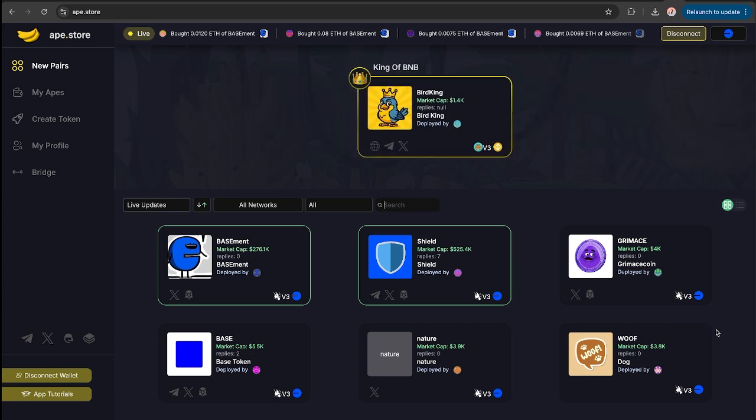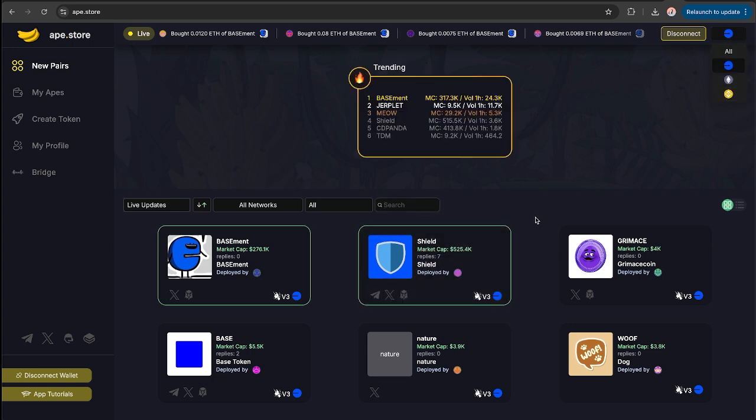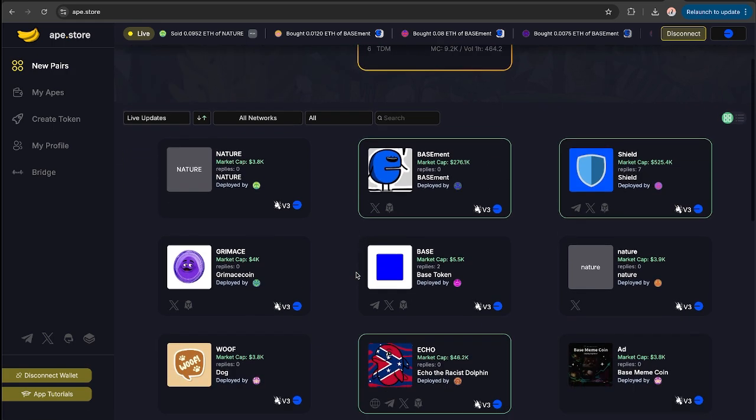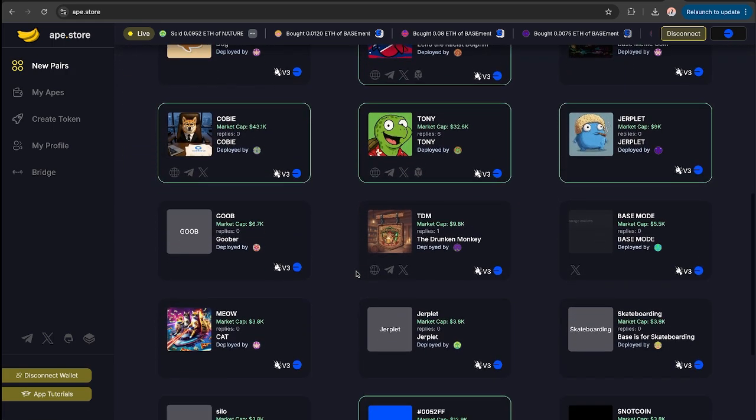So today we're going to be doing a tutorial on how to launch your very own Memecoin on Ape.Store. Ape.Store is quite an OG launchpad. It supports Base, Ethereum, and BNB chain. For those of you that are not aware, Ape.Store is quite an OG platform. It has a lot of really nice runners that came out of it.